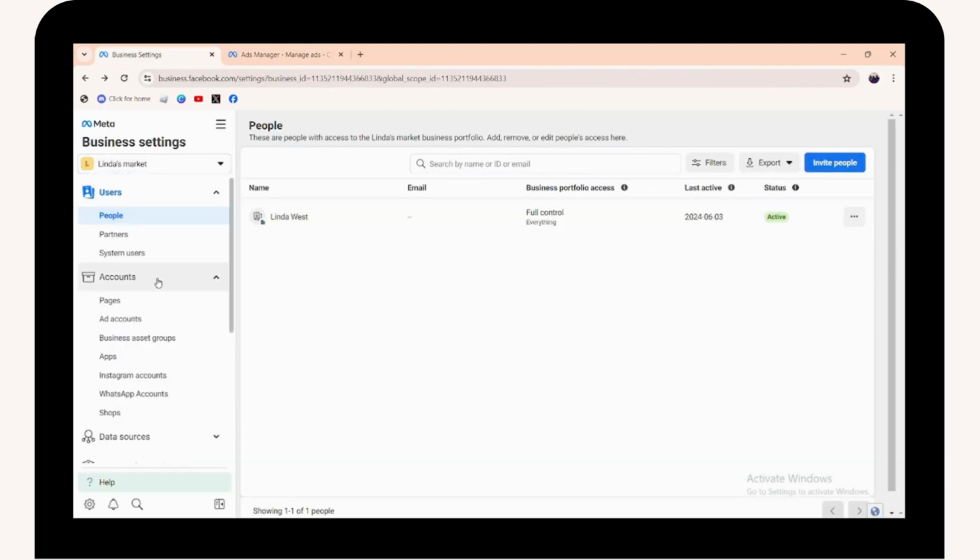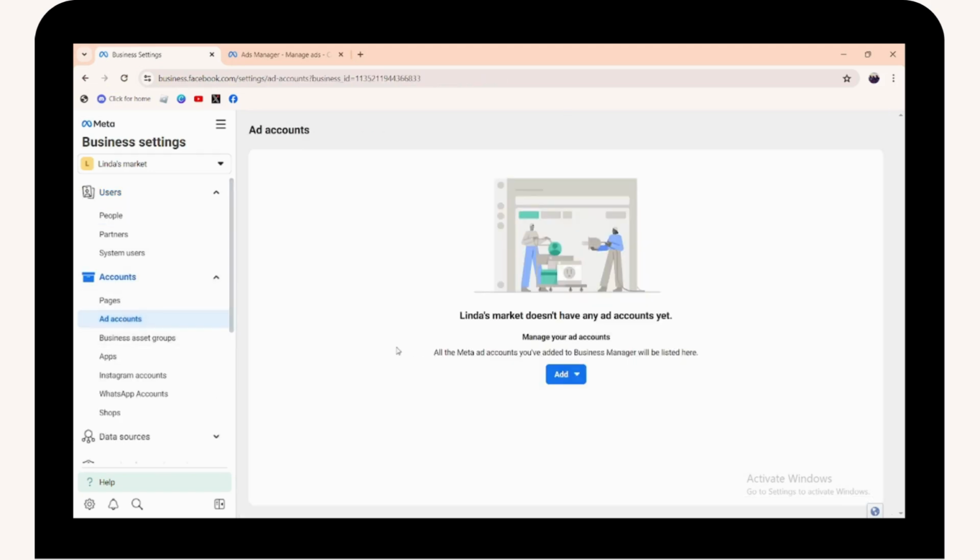settings here you will have add accounts option. So go for the add account under the account, and here if you don't have any ad accounts, you need to simply click on add and you can add your account.